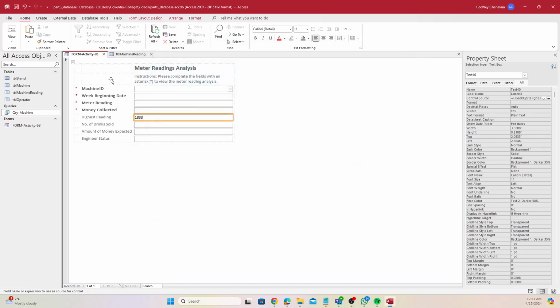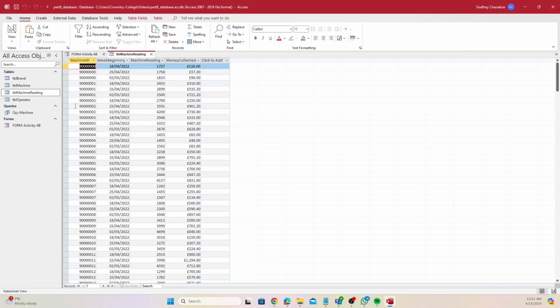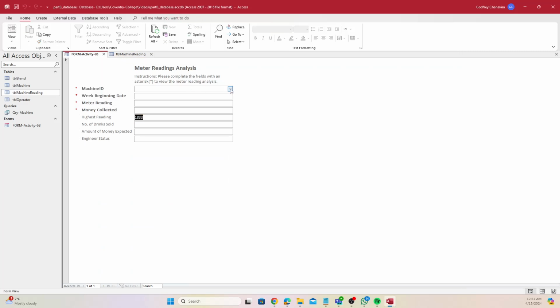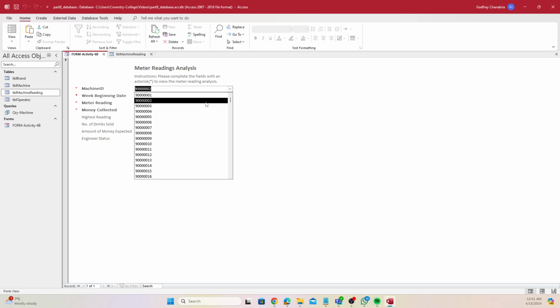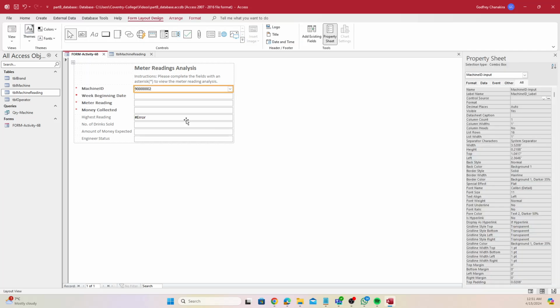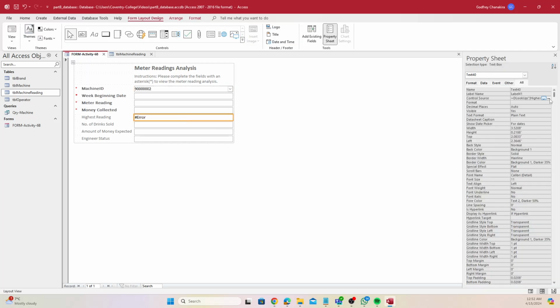So I'll click OK. I'll click save. So now I'm going to try this table. We know our highest reading is 4,200. So I'm going to go to form view and select that machine ID. Okay, and it shows error. So we can correct this. We go to layout, we go back to control source.